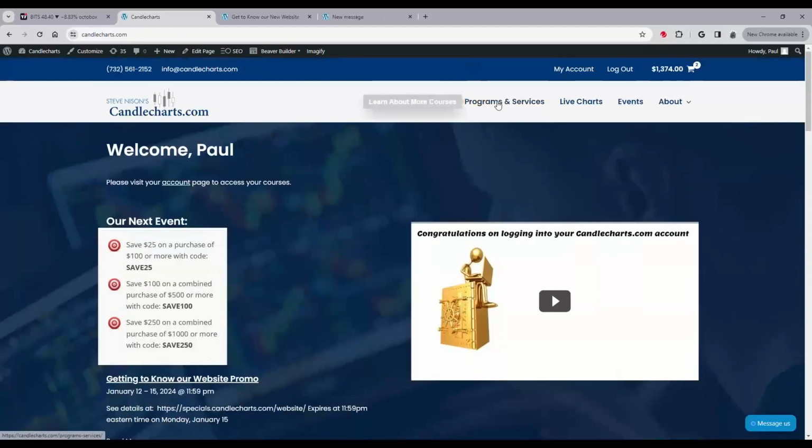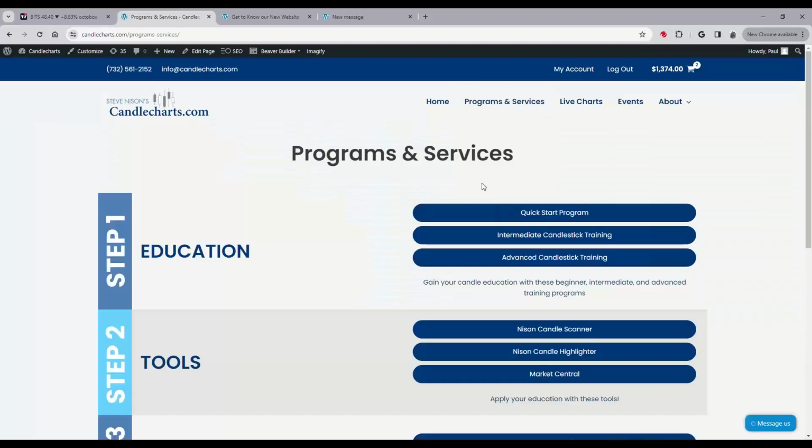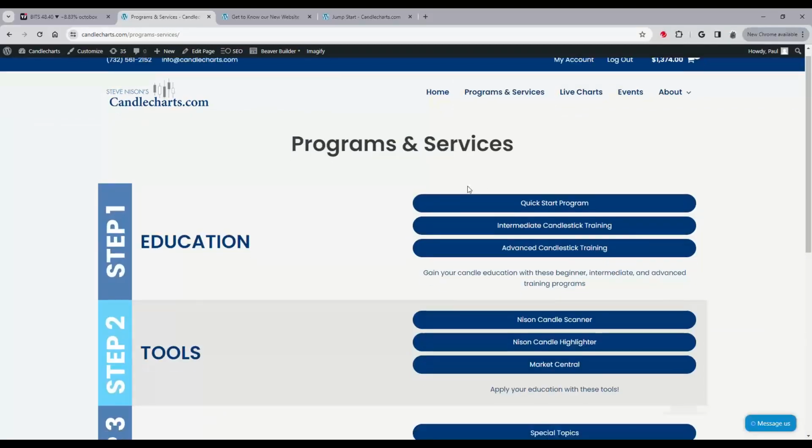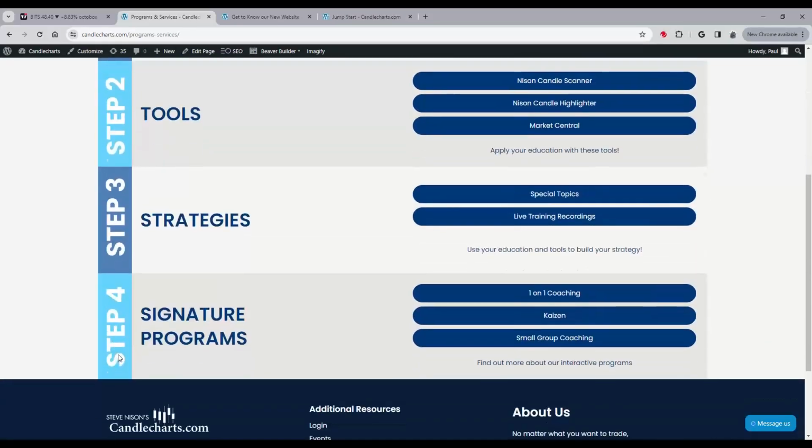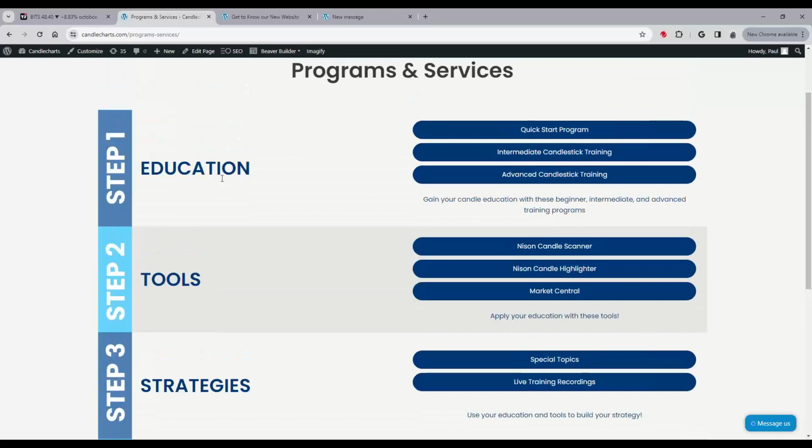So the next thing I want to do is show you programming services. This is again the menu of all the programs and services that you can actually purchase. Notice what we've done. We categorize them into step 1, 2, 3, and 4. Step 1 is education, because we believe strongly if you do not have candle education, 2, 3, and 4 will be meaningless. So step 1 education, we've broken into 3 different groupings. One is our beginner quick start program. If you just want to take the beginning steps, quick start program is a great way to go.